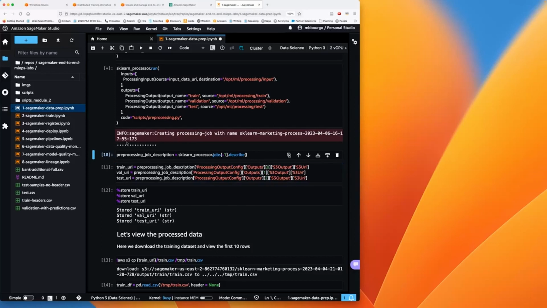So as you see, it takes a while for this ML M5 X large to be allocated. It's a CPU instance.